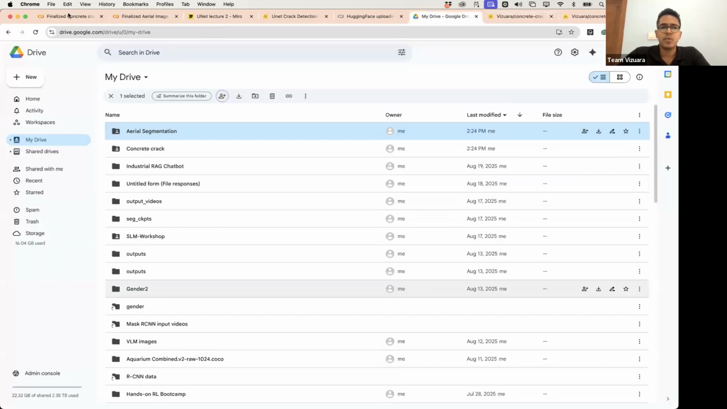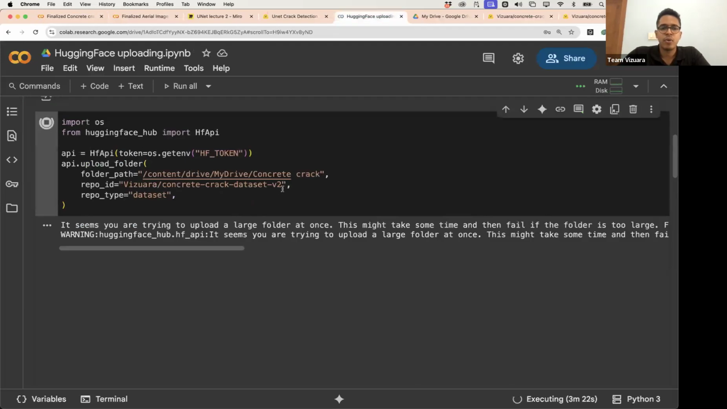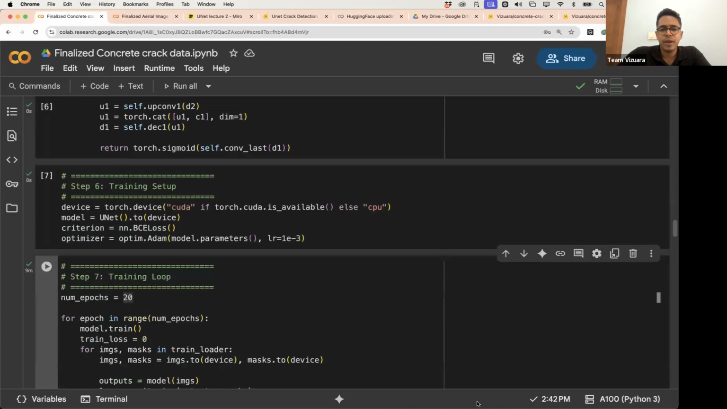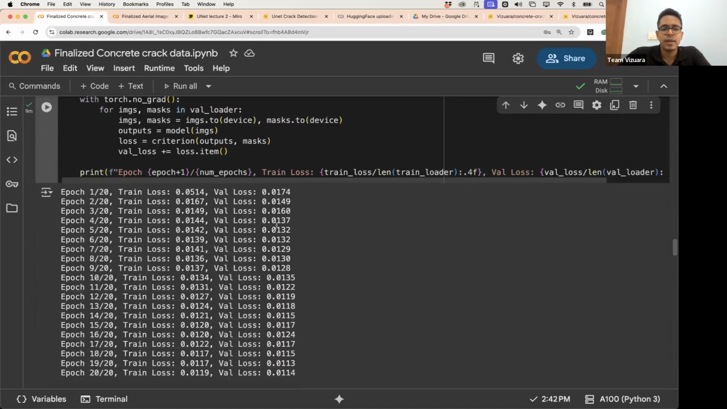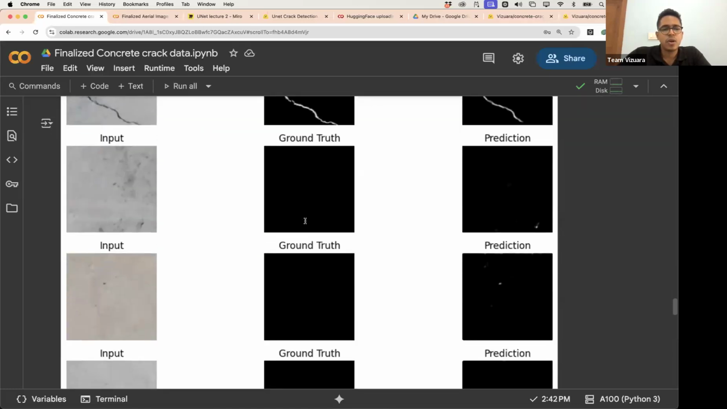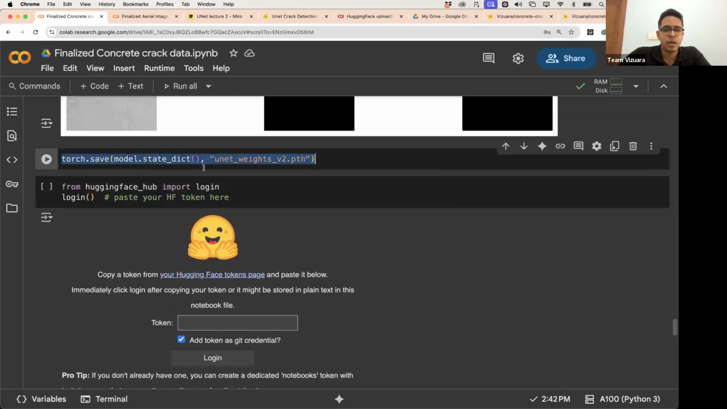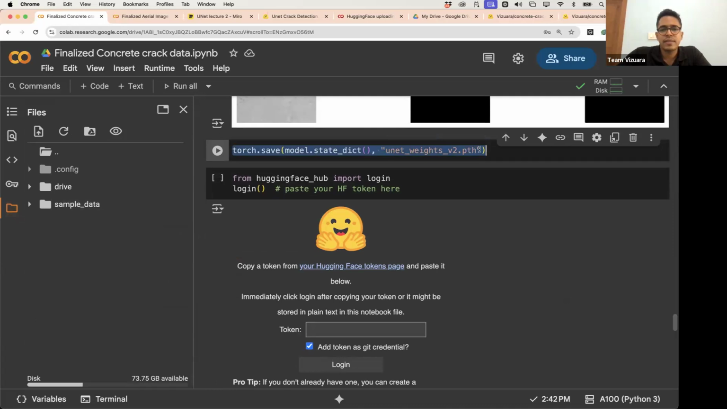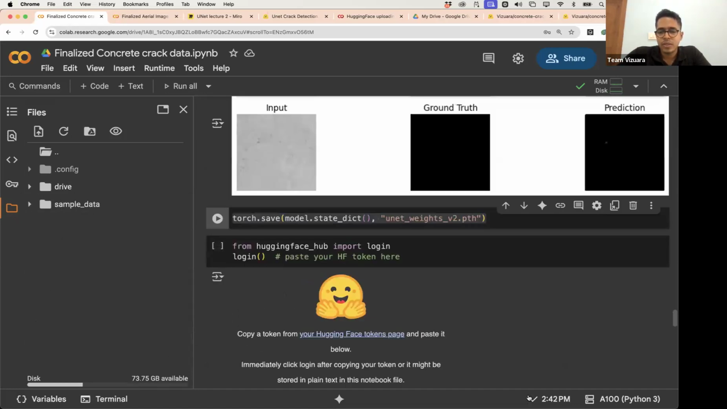Next, while I'm uploading this dataset V2, this is anyway just an example, we don't need it. If any one of you have managed to train the model and get it to a decent loss, something like 0.01, then just run this block of code to save the model. When you run this code, you will get this UNet weights underscore v2 dot pth over here. Just click the 3 dots and download it onto your desktop. Let me know where you are till now, and then I'll tell you what to do next.